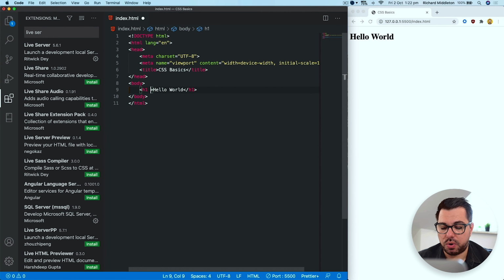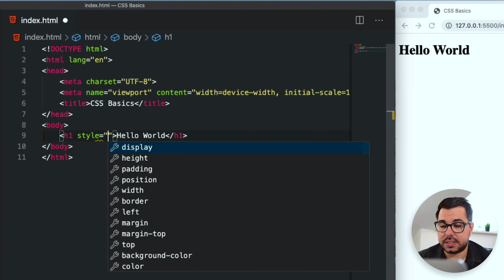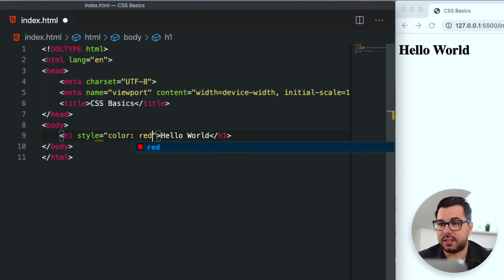So if we go to our H1, we can write style equals quote marks, and we can say color red. And there you go, it's changed red.